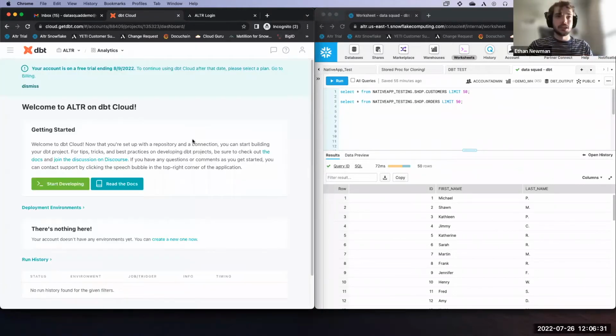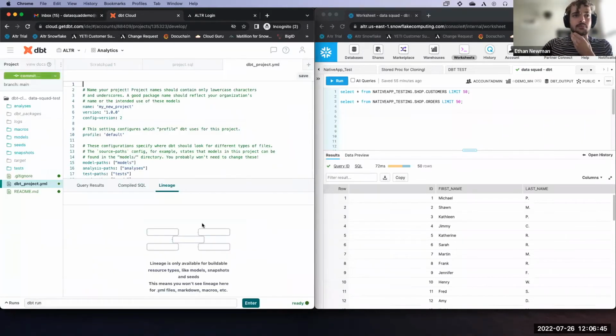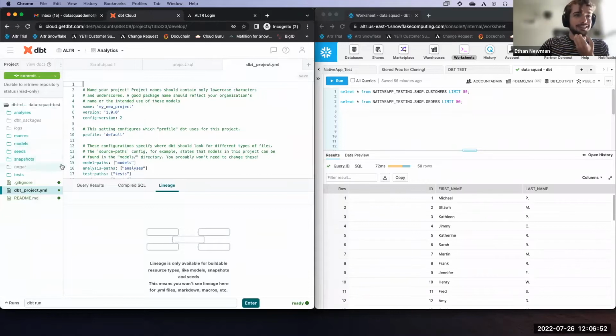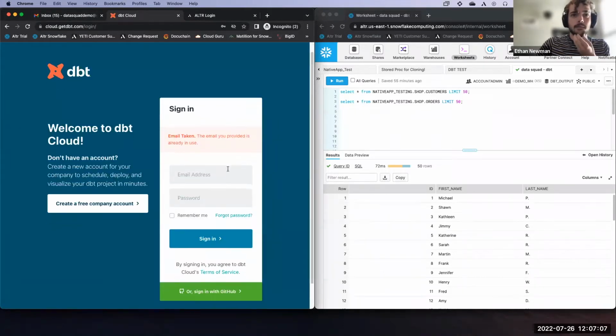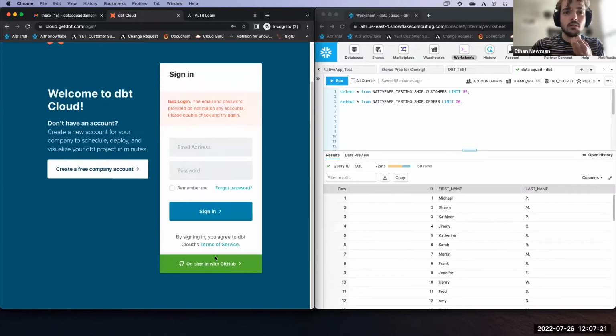So the next couple steps is just going through this dbt setup. I'm going to connect a database here. Going to just click start developing. Okay, hopefully that won't be a problem, but I guess we'll find out. So it looks like it logged me into an old account. Let me try one more time. Huh, okay.